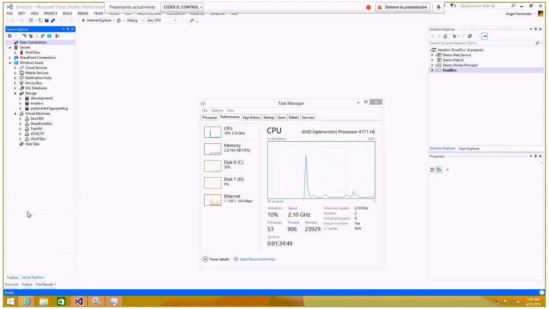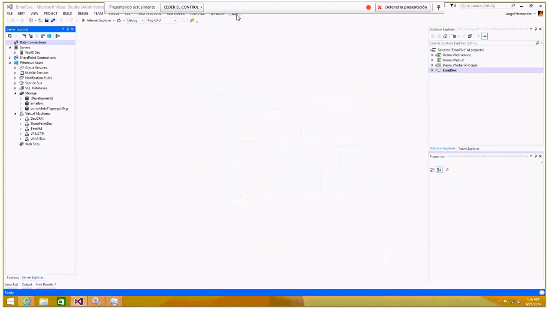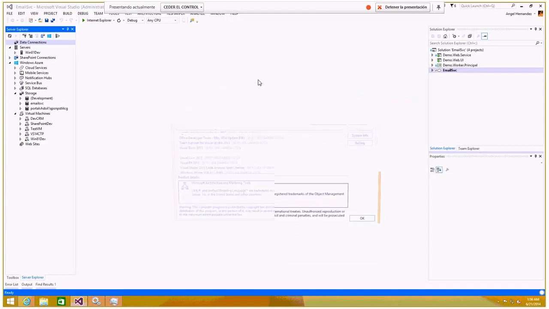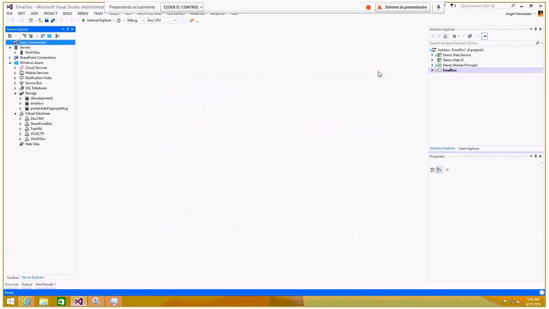Let me just open here so you can see it. So 14 gigs of RAM and 8 CPUs, 8 cores. Okay. So what I got here, I got Visual Studio 2013 Update 2, I think it is. Let me just check. Yeah, Update 2. Okay. And I got installed the Azure SDK and tools.